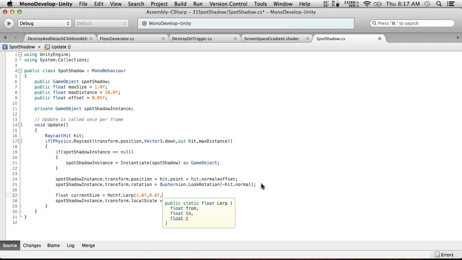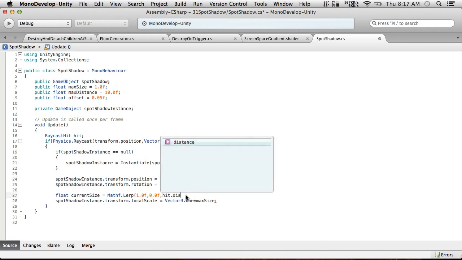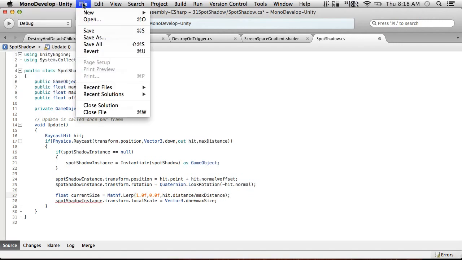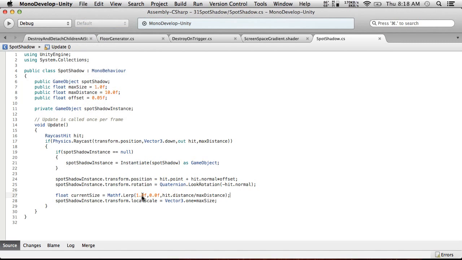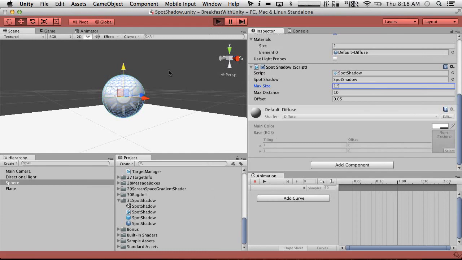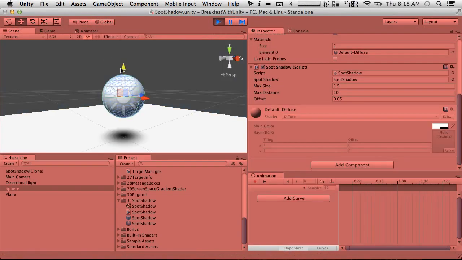So if we do our hit.distance divided by max distance, this should give us what we want. Actually it shouldn't be 1.0f, it should be max size. And then we take our current size and replace that max size component there. So now if we hit play, we get a drop shadow, and the drop shadow should linearly become smaller as you move it up.